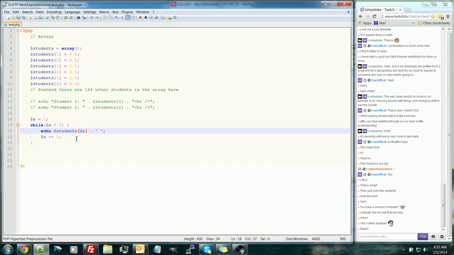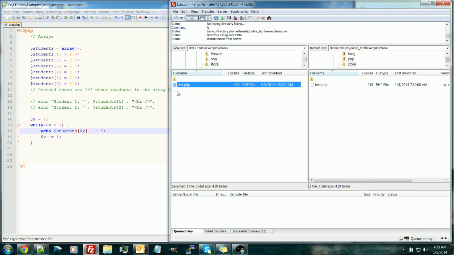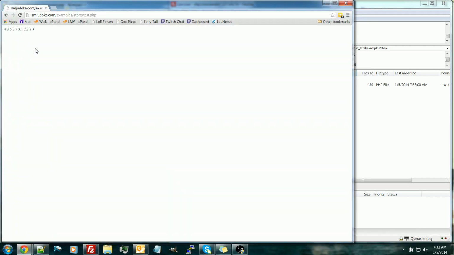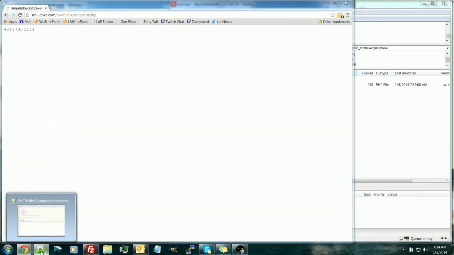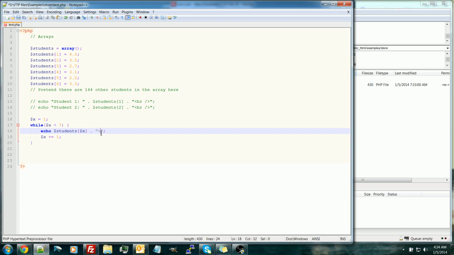See what happens. Because in theory, this should be 1, 2, 3, 4, 5, 6. So we should get 4, 3.5, 2.7, 3.1. We should get all these, but let's see if it works. Oh my god, it works. Let me add a BR here because these numbers are less clear.